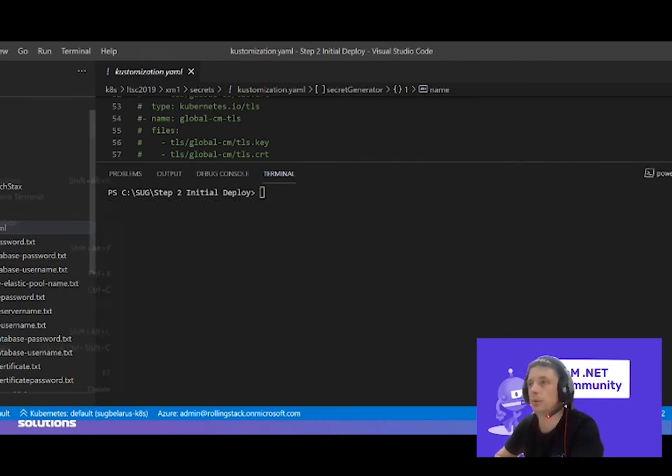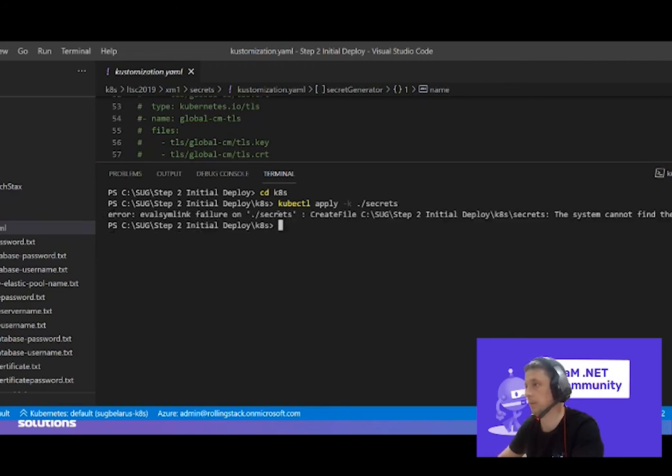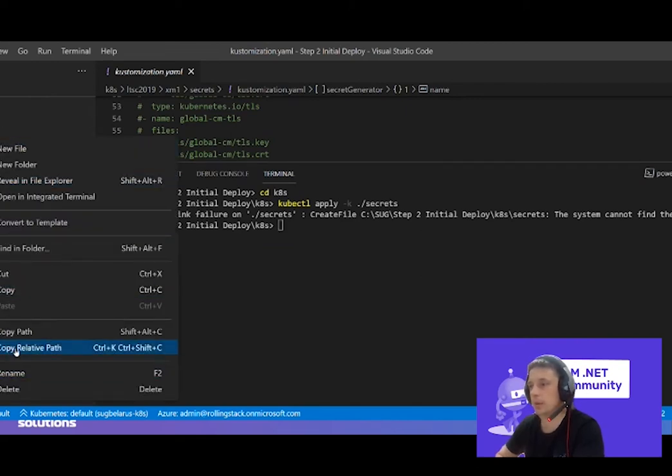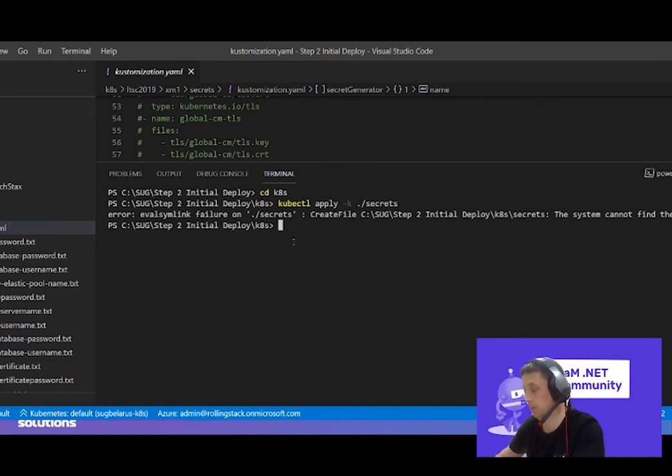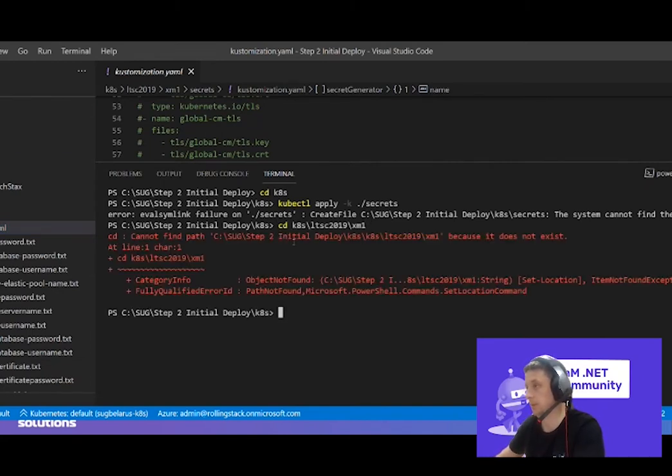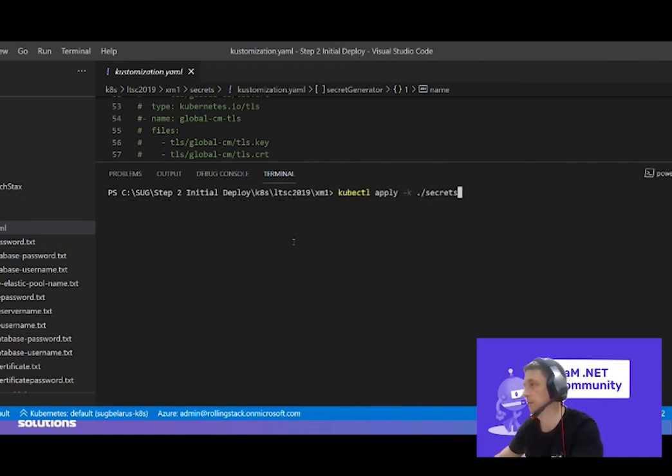So let me go here, copy relative path, cd. Okay, and now we can try. Okay, one more. Come on. Sorry guys, copy relative path, and here we go. cd. Come on. Okay, it was already there. Oh my gosh. Don't worry. Clear. And here we go.